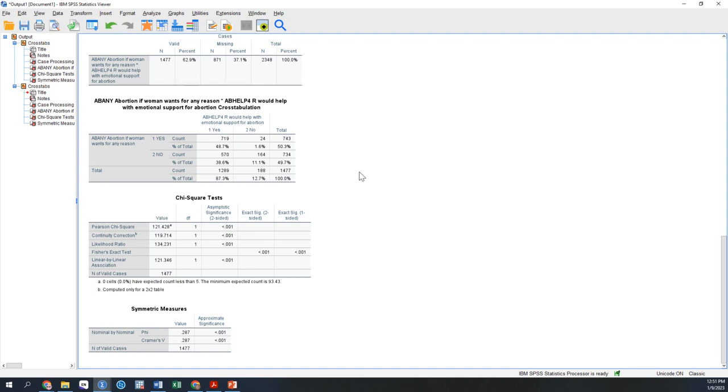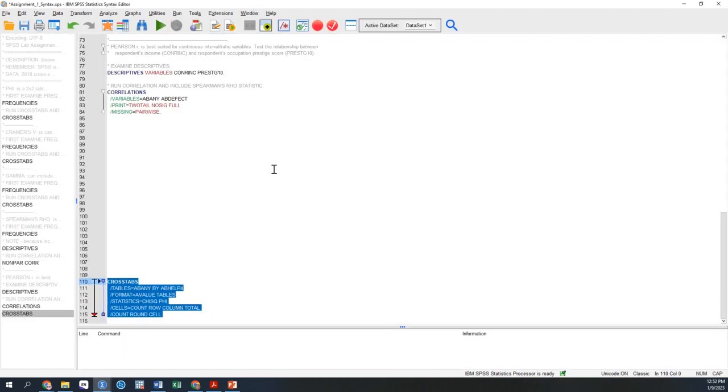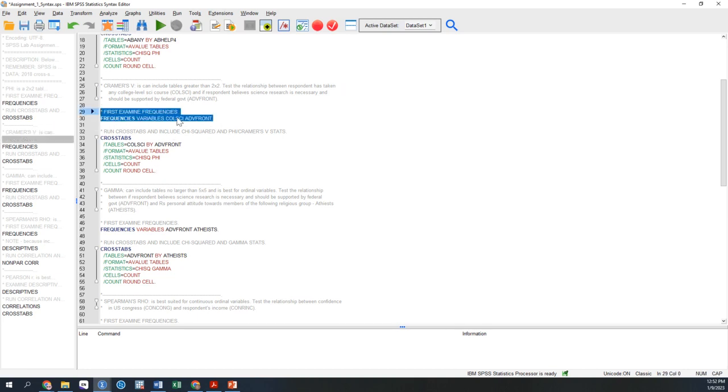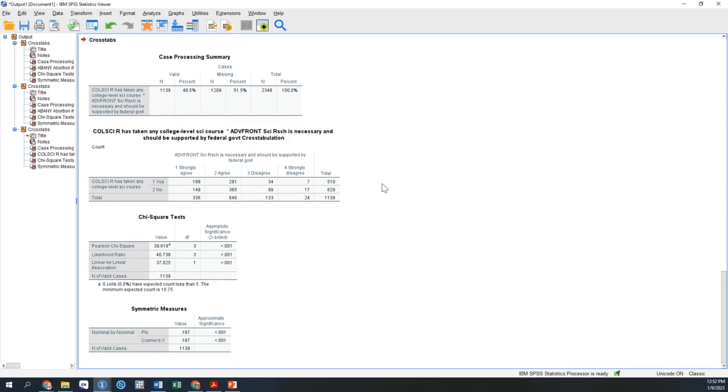Now we're going to do the same thing with Cramer's V. For Cramer's V, I've already selected my data. What I'm interested in looking at is the relationship between whether the respondent has taken any college level science courses and whether the respondent believes science research is necessary and should be supported by the federal government. So we should run some frequencies here. I'm not going to go over that. And run our crosstabs. I've already got everything set up, and I'm just going to run it.